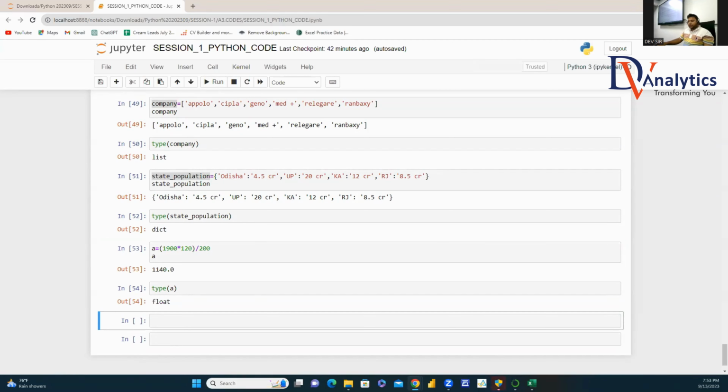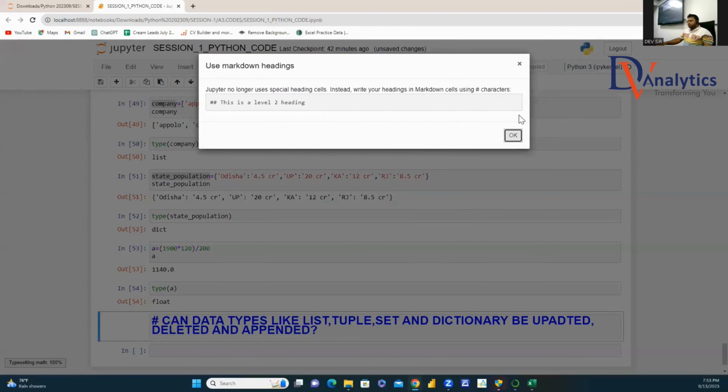Now we'll talk about something which is important. Can data types like list, tuple, set, and dictionary be updated, deleted, and appended? This question is going to be asked in the interview. You should be able to answer.